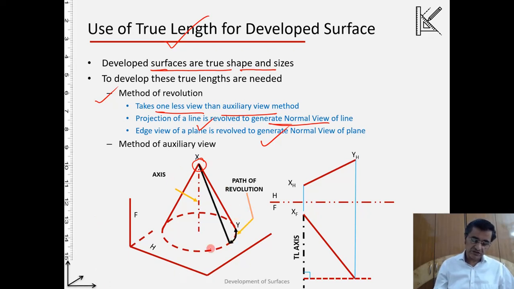What you are seeing here is the object space, that's the object, and this object is being projected onto the frontal as well as on the horizontal. Now this line which is shown in black is parallel to the frontal, so its projection onto the frontal will be the true length. So this rotation, what I did here, I can realize this rotation also, because at this stage, if you look at this black line which is parallel to the frontal, the projection of the black line onto the horizontal will be parallel to the frontal. So let's do it over here now.